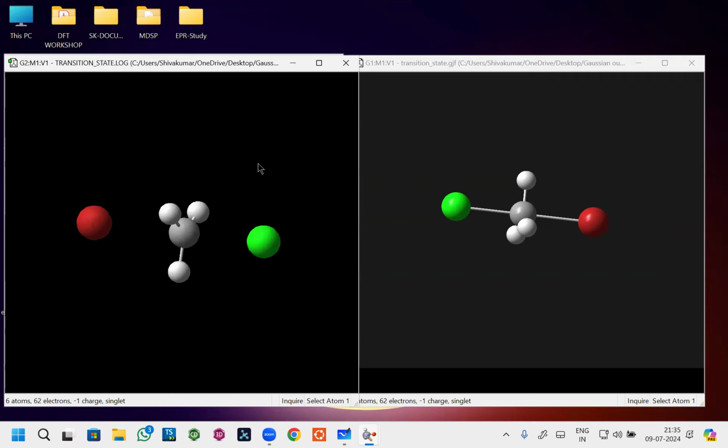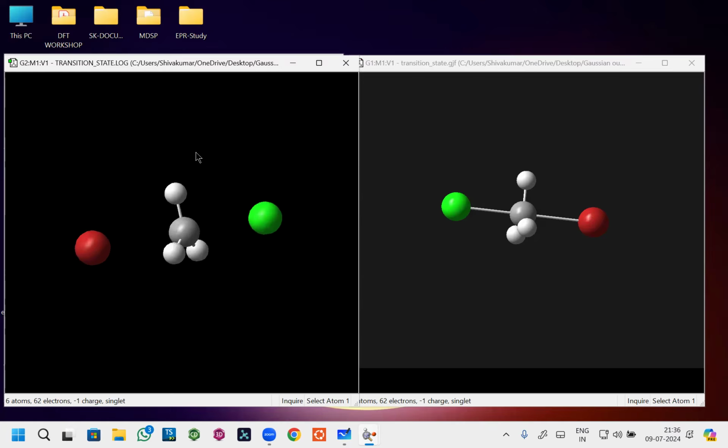Okay, so this is our output file. See here, there are no interactions. For a transition state, after calculation, it won't show any kind of bond between the atoms where a bond is breaking and where a bond is forming. Now I'll show you how to analyze the result.